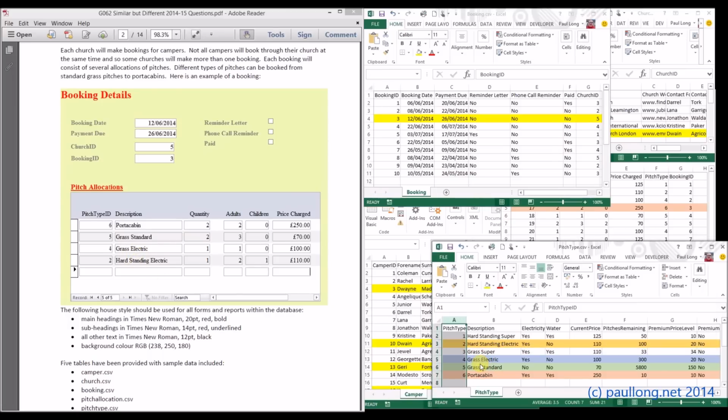Well, if we have a look at our pitch types, here's our primary key for each pitch type. There are 6 of them. And we can have a look, for example, at this one, number 6, we can see is a porter cabin. Now it tells us here about the electricity, the water, the current price, which can change as time goes on, the pitches that are remaining, so how many pitches they've got left, and we'll have a look at the premium price level and the premium price when we get to that stage.